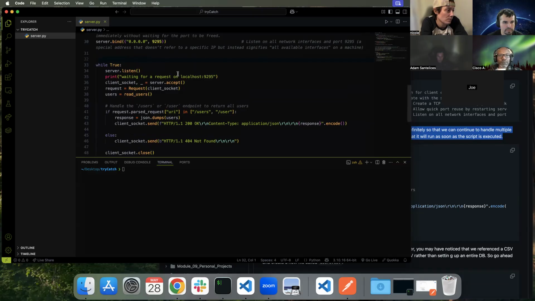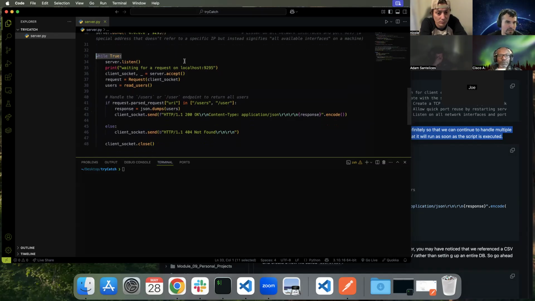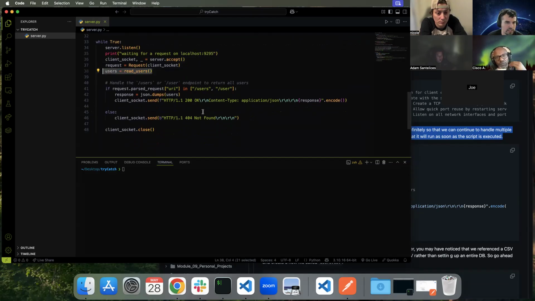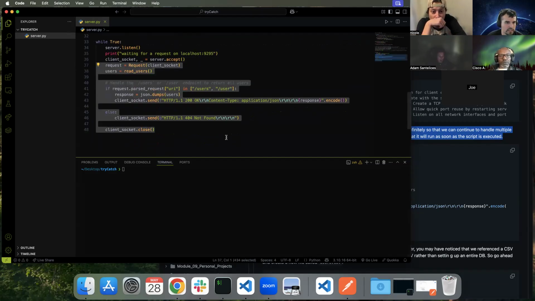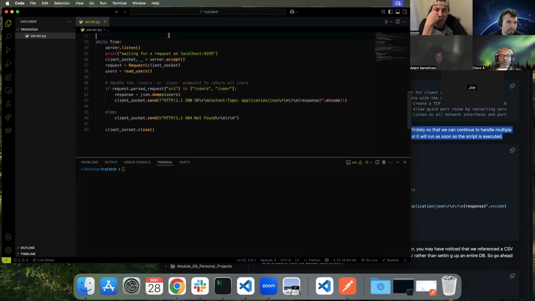Right? And you can tell that this is true because it's while true. That's pretty much an infinite loop. It's always going to be true, right? So it's going to be, hey, listen, server, listen. And it's going to be waiting for a request on localhost 92, the port that we set, right? And it's going to accept connections, right? And it's going to read users, and then it's going to do a little bit of logic here. And this is going to run until I pretty much close it, because there's nothing that's going to break that loop.